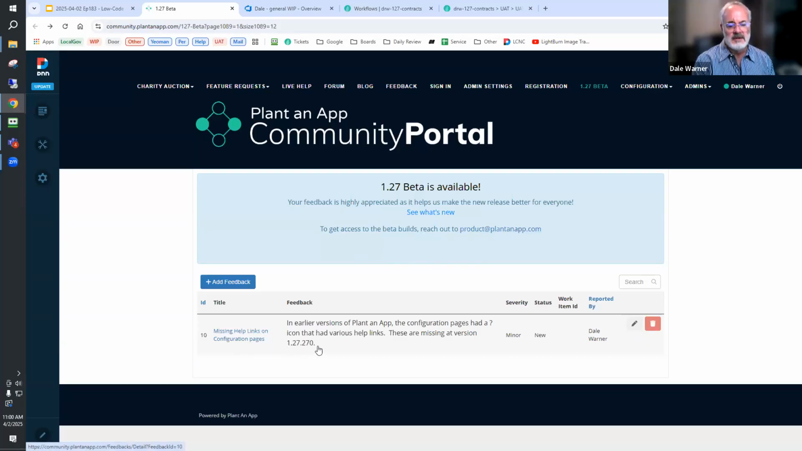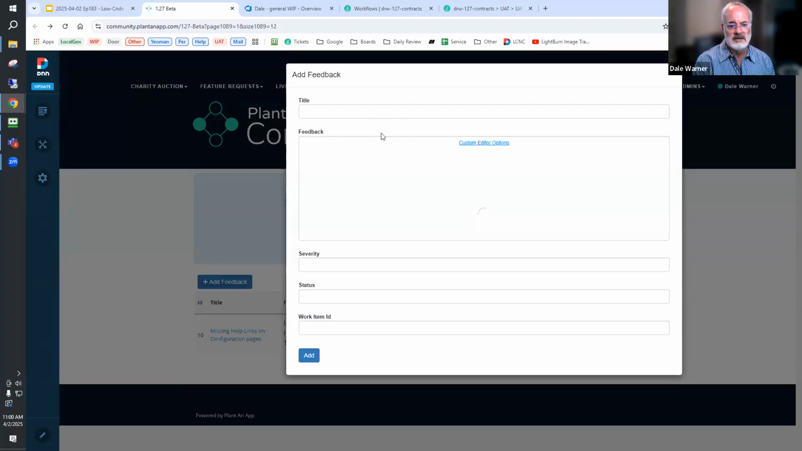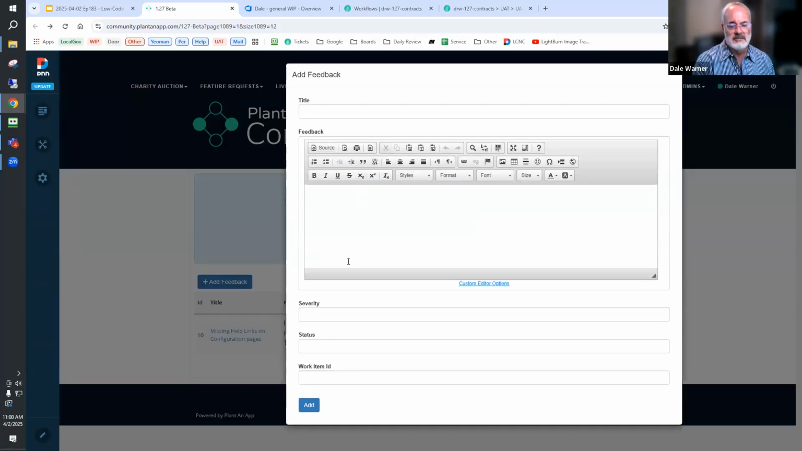We already have one report of something that used to be there and isn't there now. And so just kind of getting a starter here, you can see what it's going to look like when you add feedback. So you can just give it a title, fill in the blanks on a blank sheet of paper, whatever you want to tell us, and whether you consider it minor or critical or someplace in between.